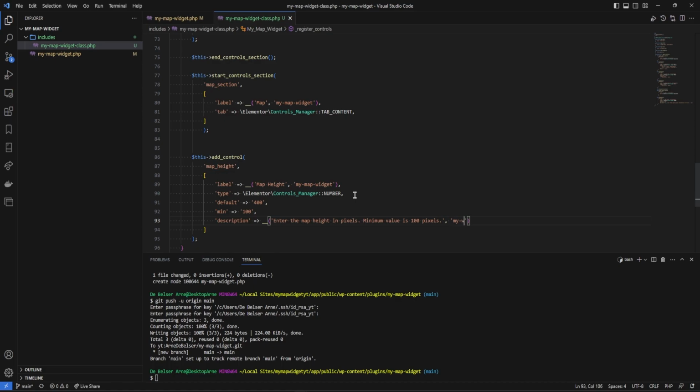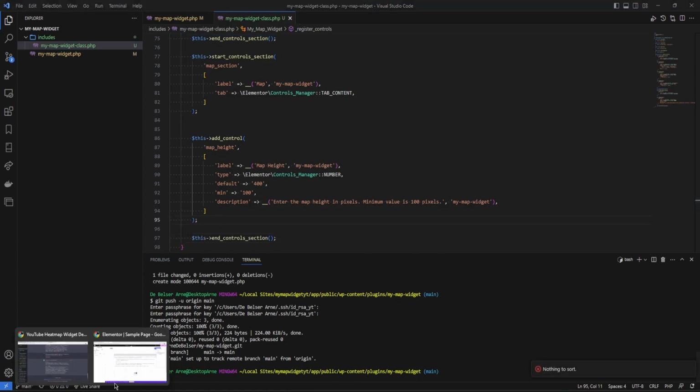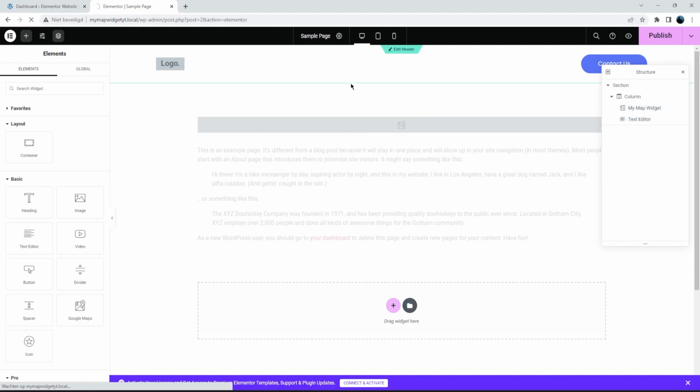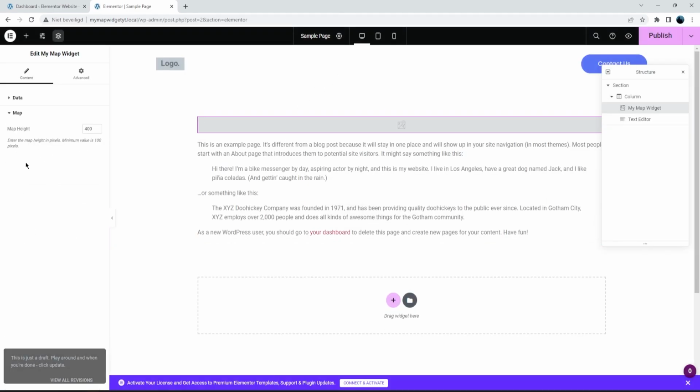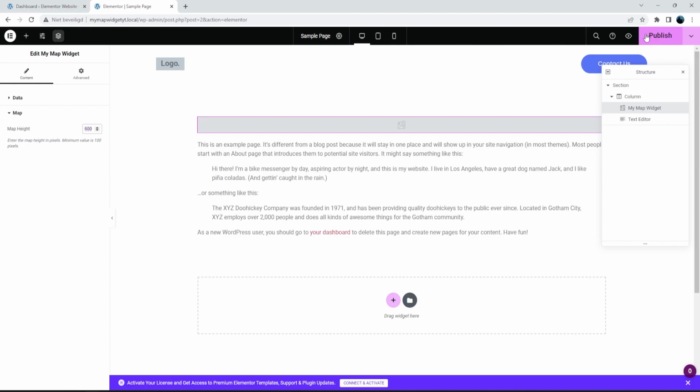Don't forget to end the control section. And if I have done everything correctly, I do now have a map where I can change the height. But it's not doing anything right now. Of course not, because we didn't have a render function yet.